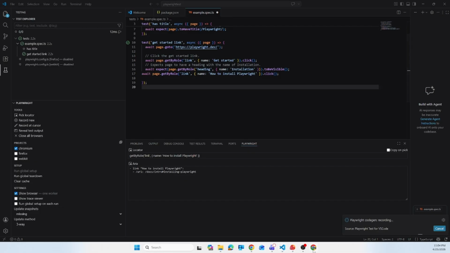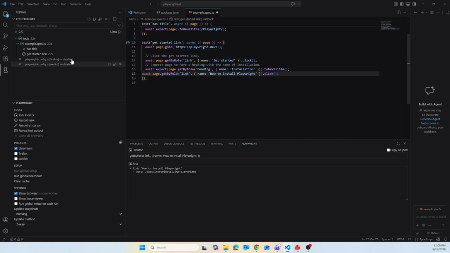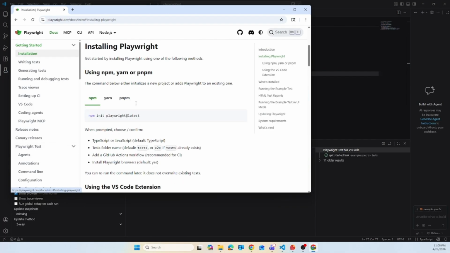Now I will close this. Since pick locator is already clicked, whatever I click on this, it will add at the cursor place. So I will save that and run the test again. It has run. Get started clicked, and after clicking on install, it has come here.